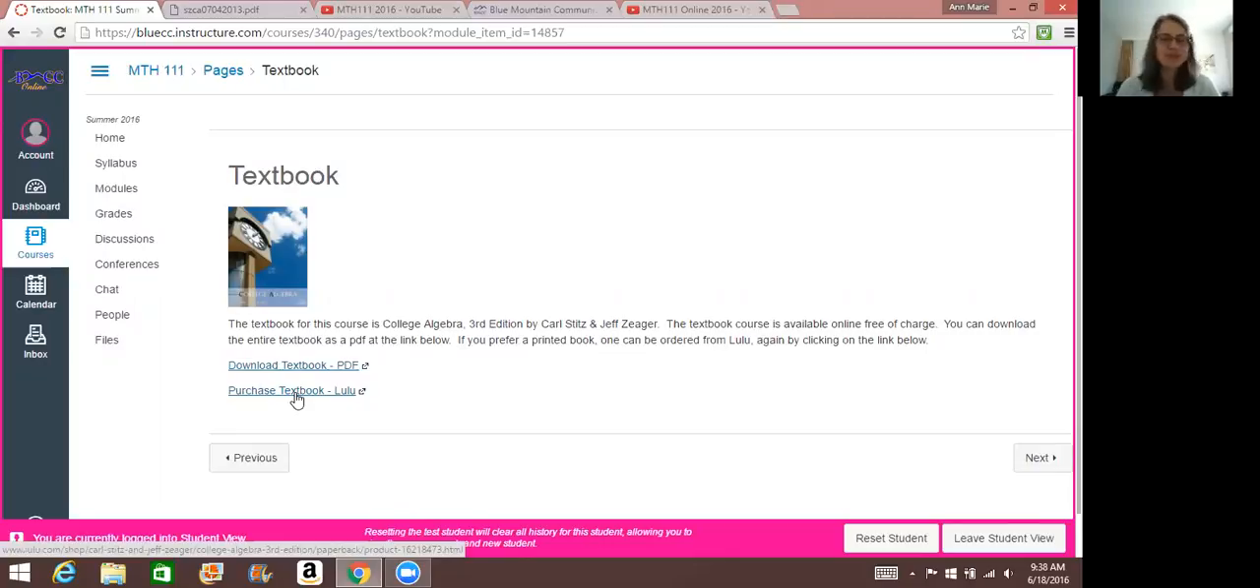So just because it's free doesn't mean it's bad. It just means that math instructors have decided that you don't need to pay hundreds of dollars for a math book. We care about teaching you math more than anything else.